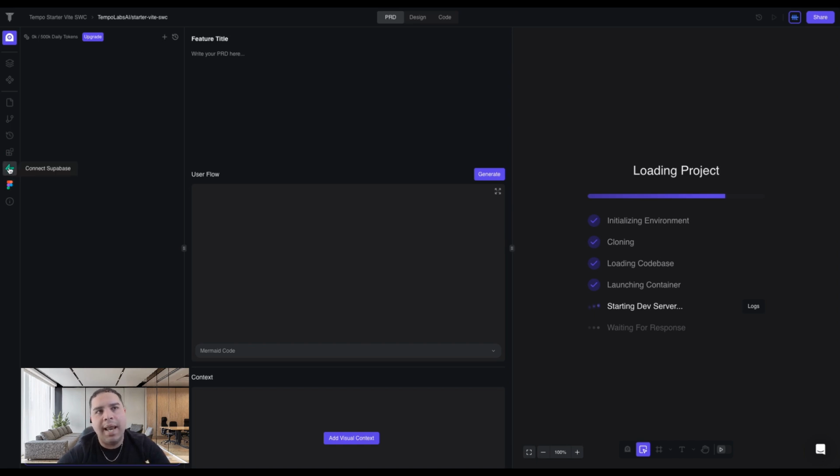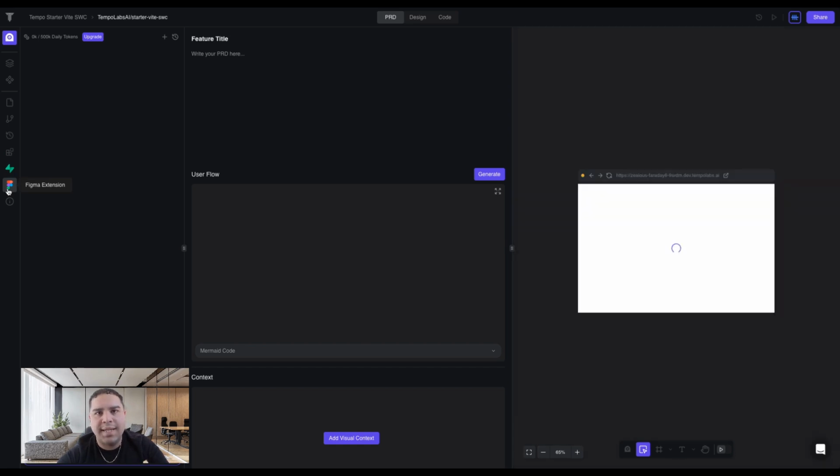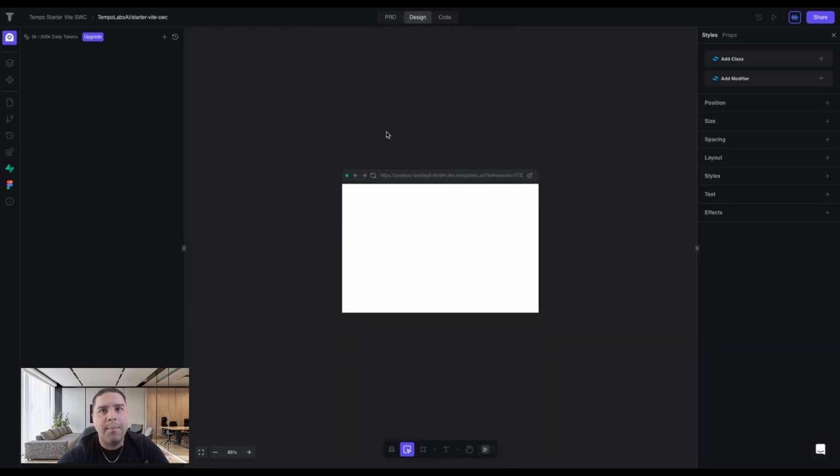Now here on the left sidebar, you're going to find the connect to Supabase. They have a native integration to Supabase, so it's pretty cool because you don't have to work some kind of black magic to achieve that integration. You can also use the Figma extension to bring your designs from Figma into Tempo-Labs. Here in the middle, you can enter your title and write your PRD, your product description, and that will be guiding the process for Tempo-Labs.